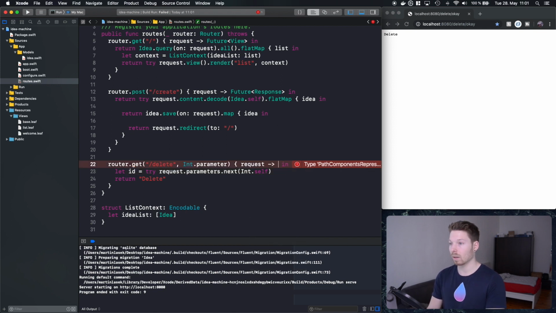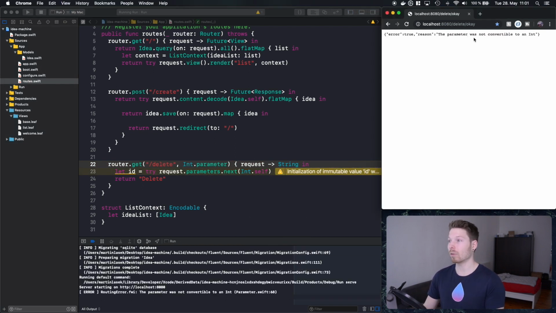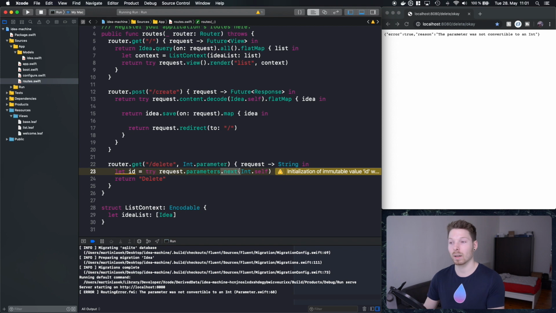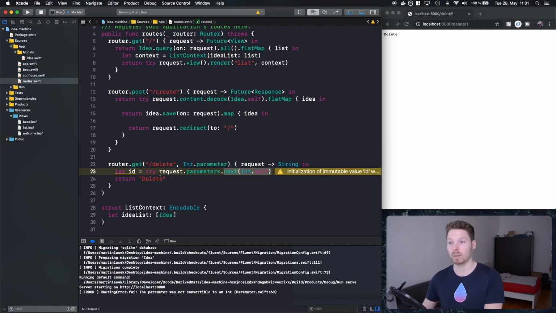Xcode is complaining that we don't have a return type. It cannot conclude the return type. So once we refresh, it will say the parameter was not convertible to an int, which is fine because at this place where we defined we're expecting an integer, we've said okay, and now we're taking that value at this place and trying to convert it into an integer, and it will fail. When we hit 1, it will say delete because it succeeded in converting it into an integer and could continue to then return delete.